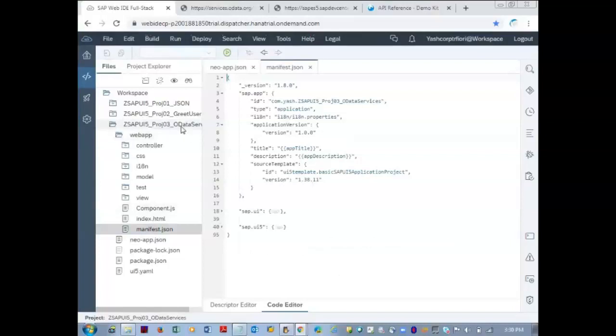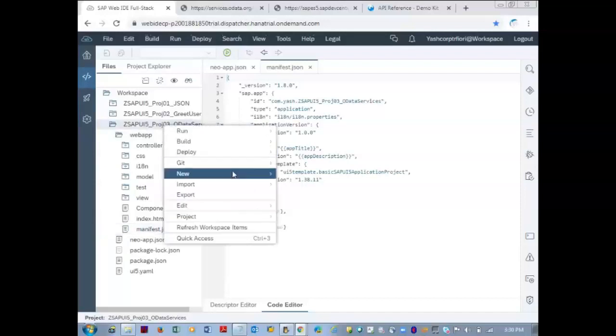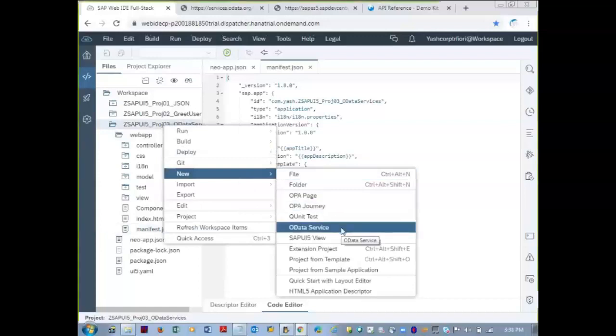Now this application is not consuming any OData services yet. So we have to consume the OData services manually in this application. Write down the step. To consume the Northwind services, right click on the application, new OData service.